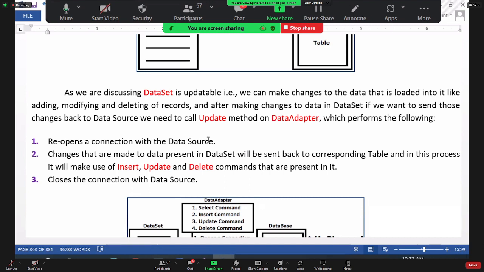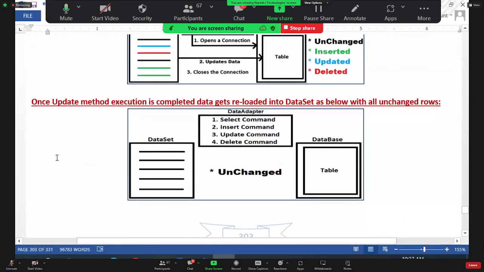Is going to do the following activities now. What is the first thing? Second, insert, update, delete commands are used. Last, closes the connection.